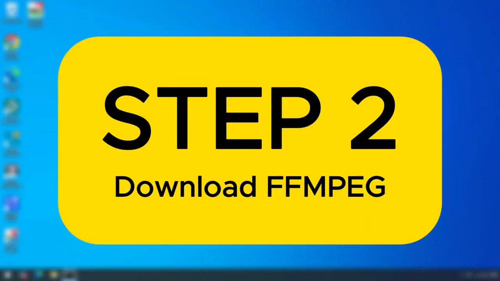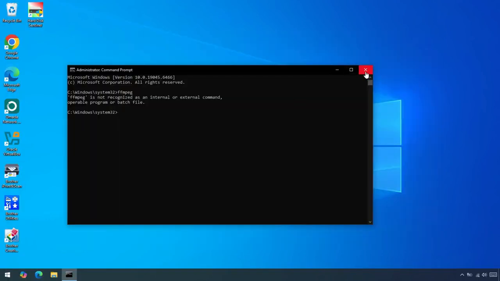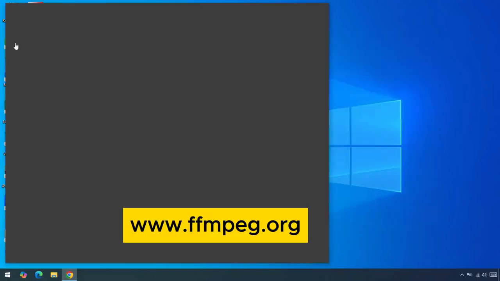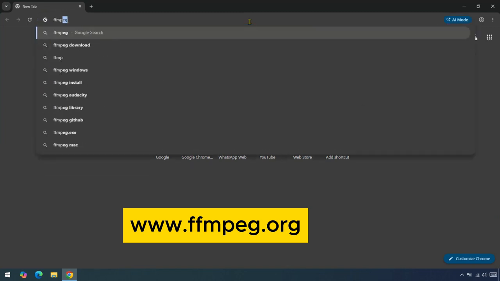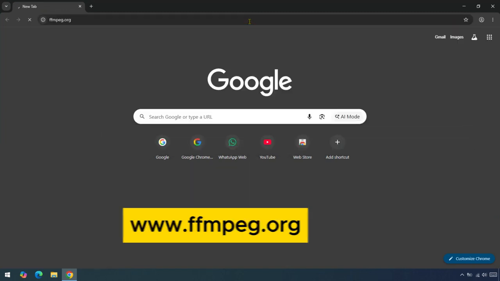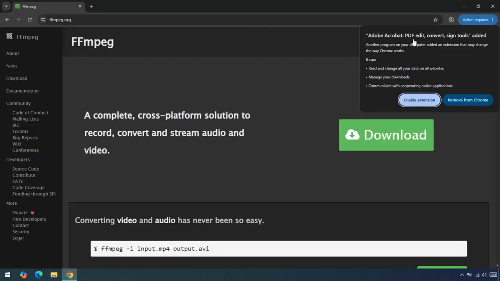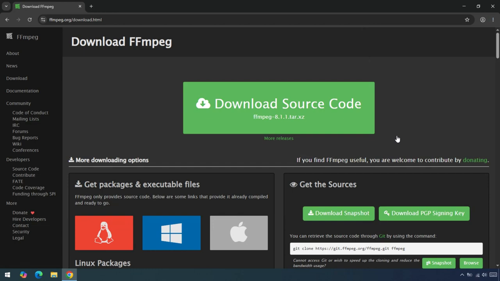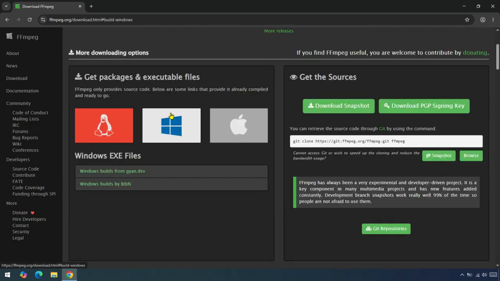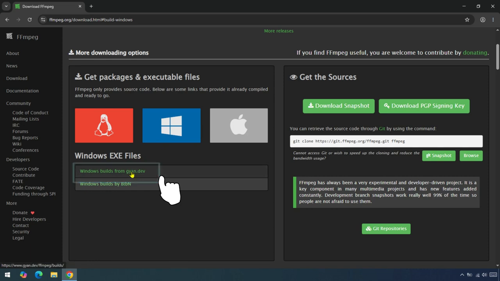Step 2. Download FFmpeg. Open your browser and go to ffmpeg.org. Click the big download button in the navigation. On the download page, scroll until you see the operating system icons. Click on the Windows logo. You'll be taken to a list of build providers. Click on Windows builds from gyan.dev. This is the most reliable source for Windows users.